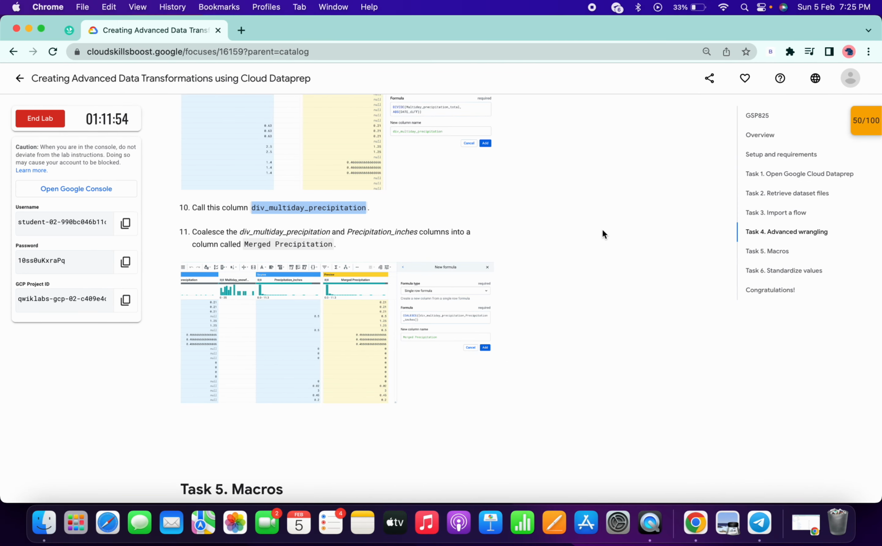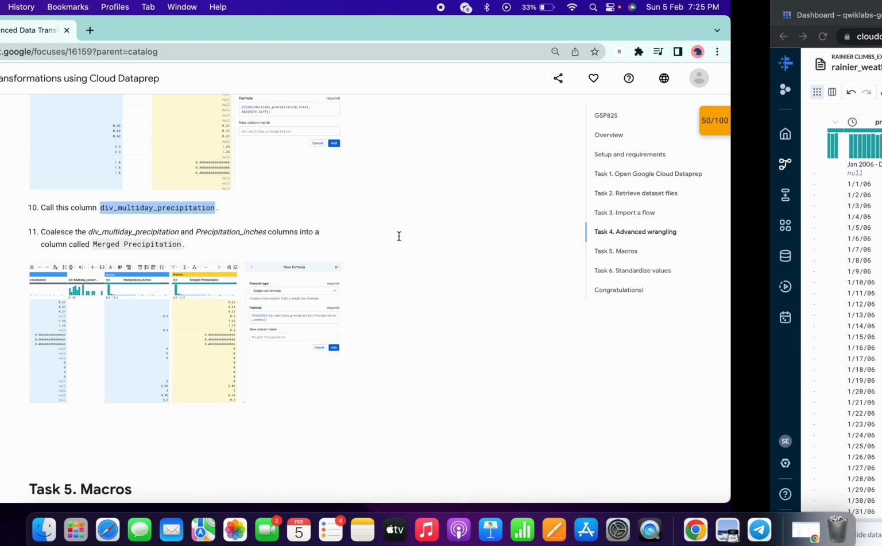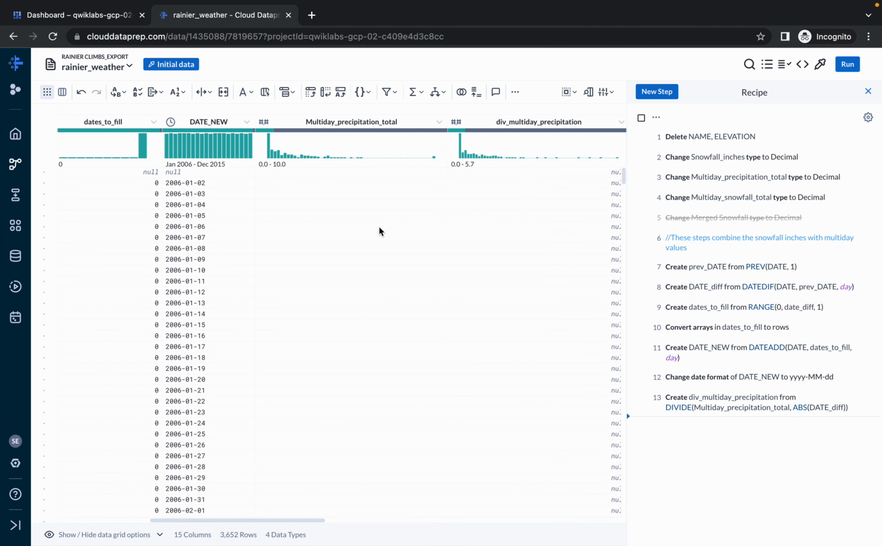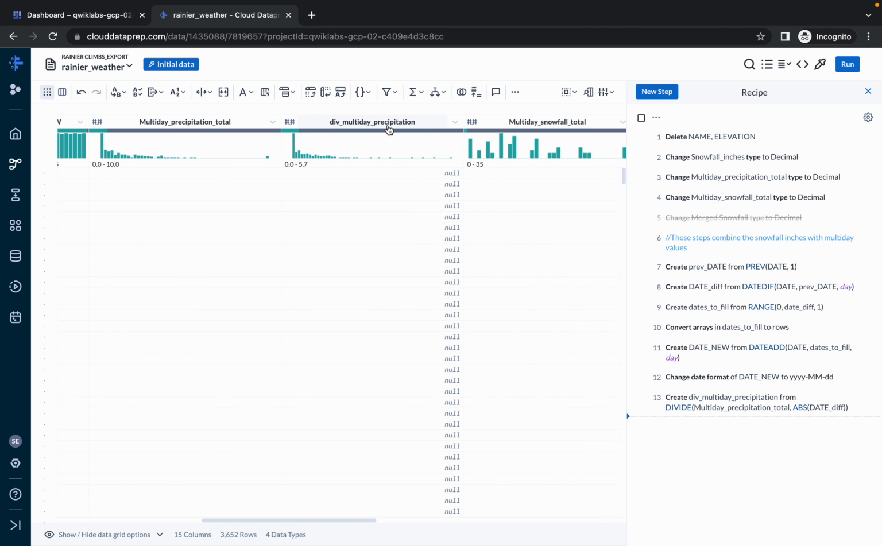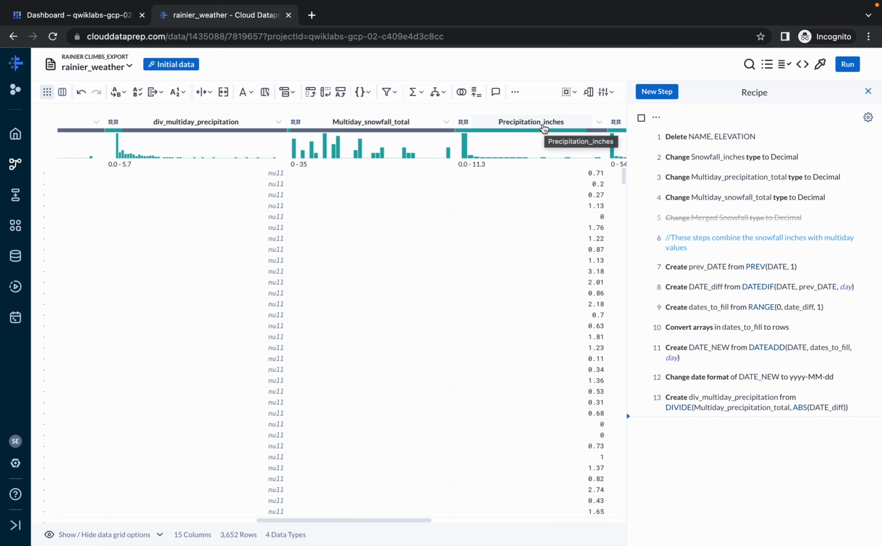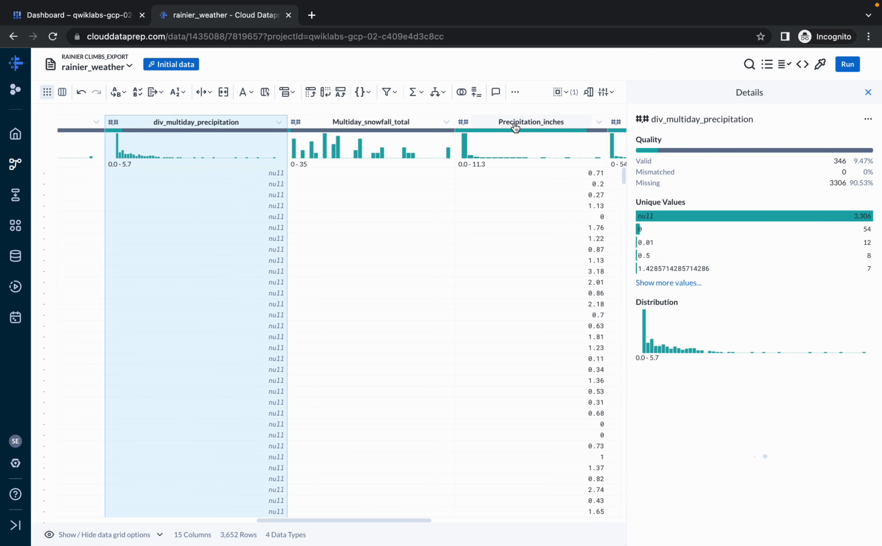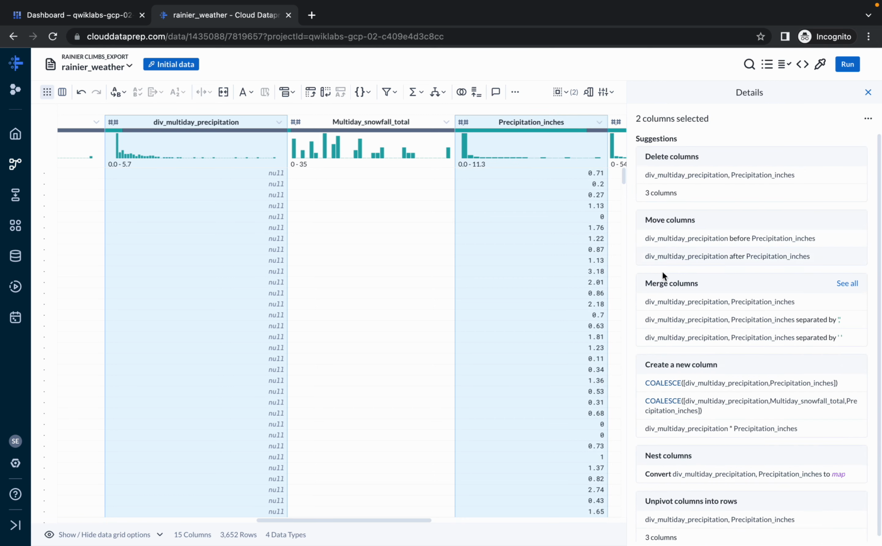Now please pay attention, we have to merge two columns. What is the first column name? Div multi-day precipitation, and second is precipitation inches. So how to select two columns? Control and command. Okay, select these two columns. Now we have to merge.